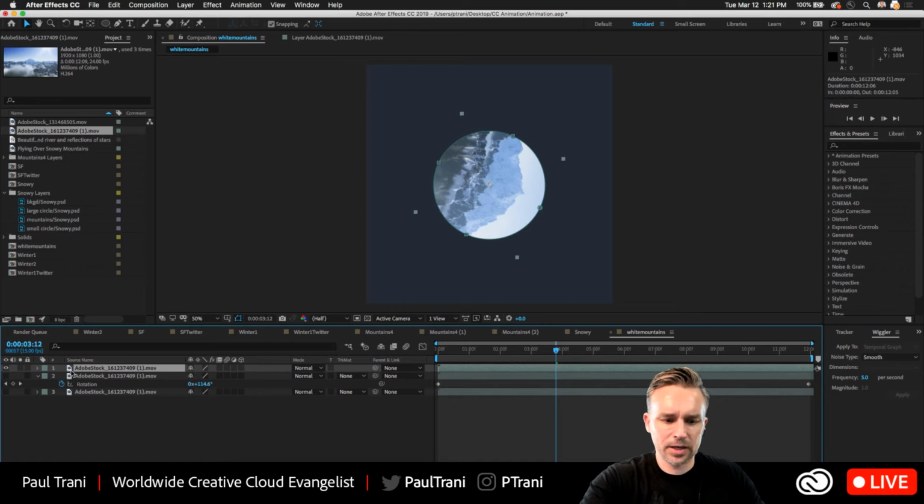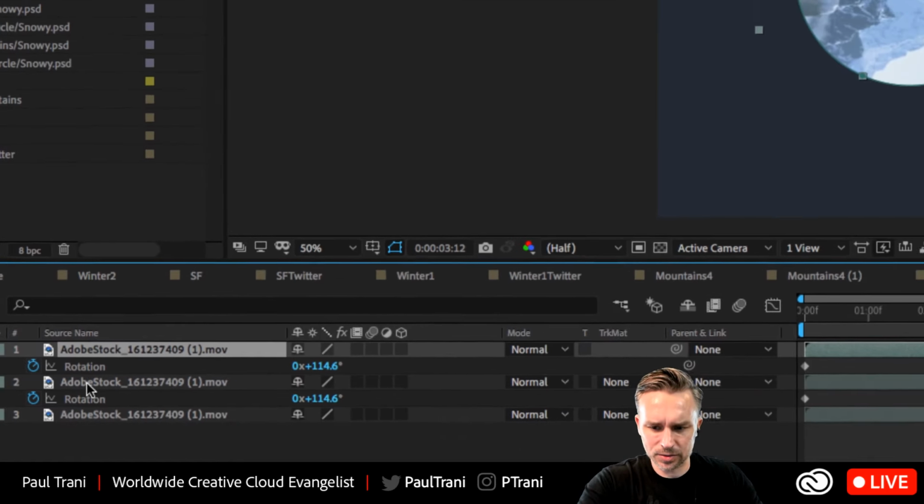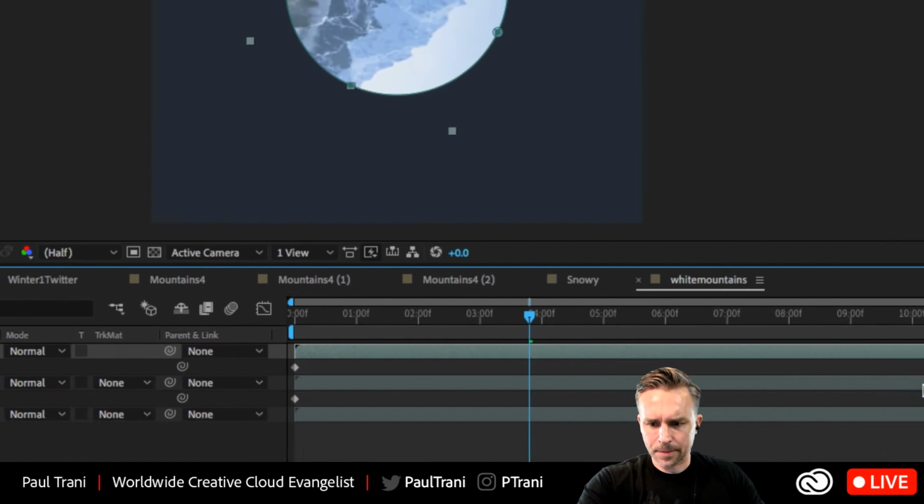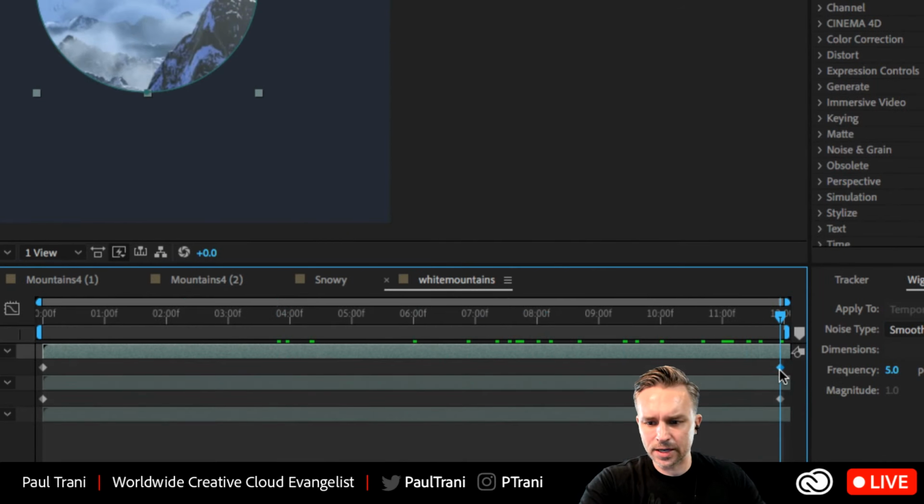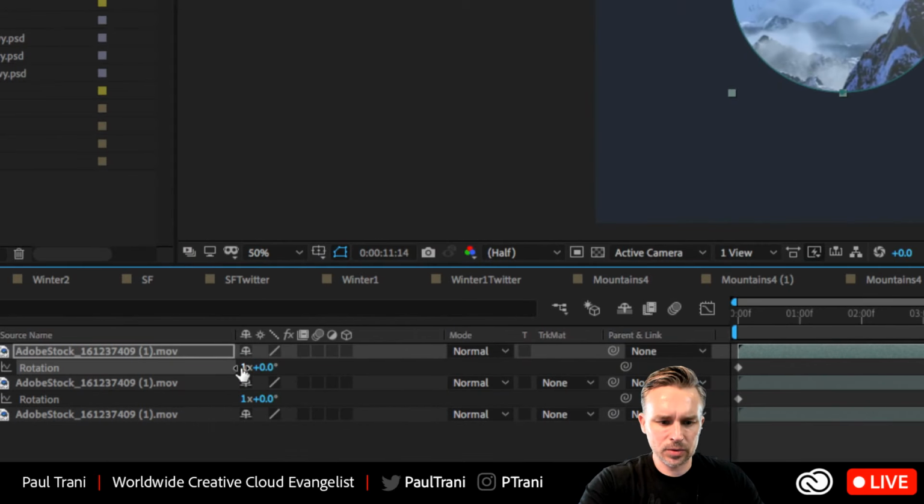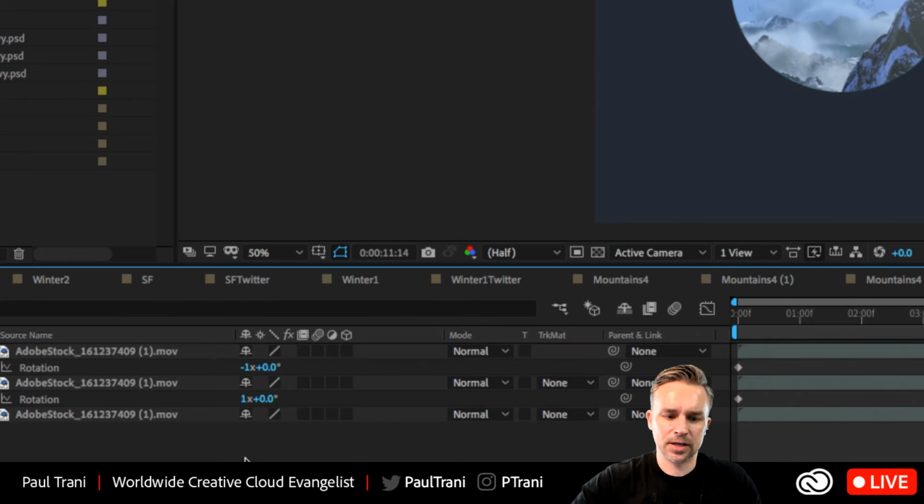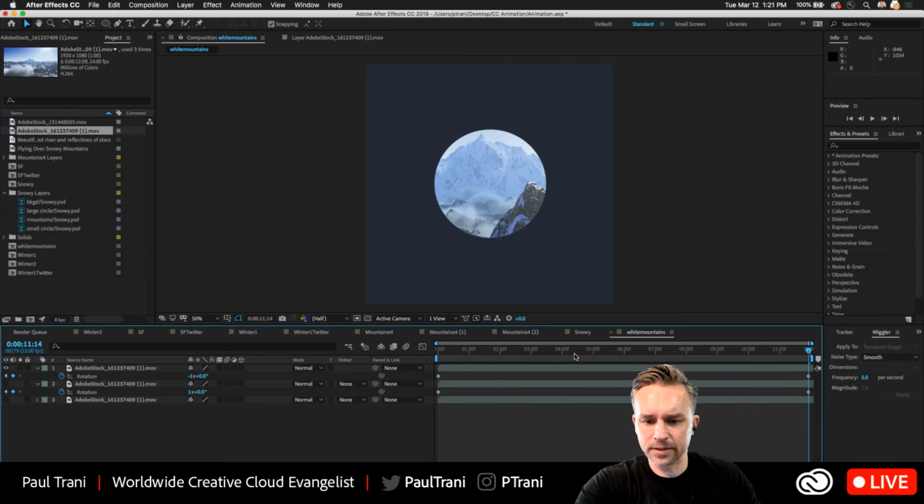For this smaller one, I hit R. Guess what? It's doing that rotation right over there, just like that. Right over here. But for this one, instead of rotating one direction, I'm going to go -1. So it's actually going to rotate the other direction like that. Okay, hopefully that did the trick.